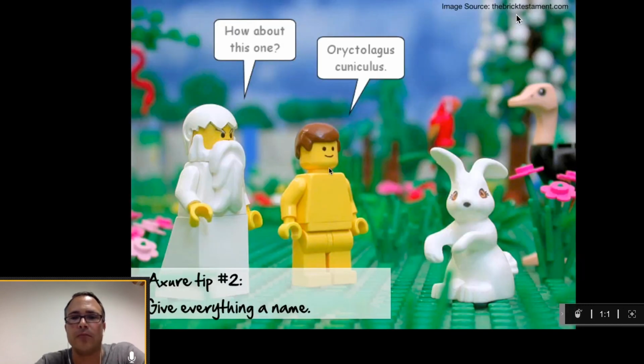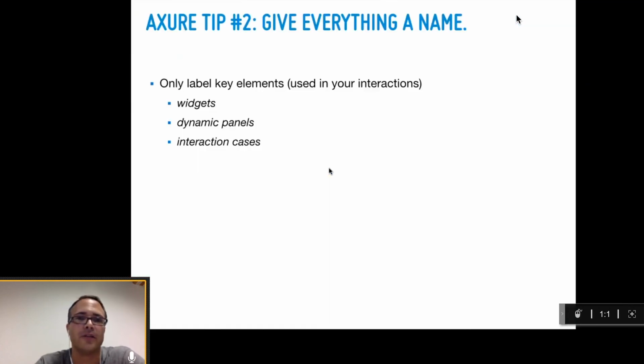Then give everything a name. Not everything, but everything you use and make interactive. So for me, that's widgets, dynamic panels, and interaction cases. Because, as you probably know, if you work with the Axure prototype quite a bit and hand it to somebody else, they won't have any idea what you did, and vice versa. If you get somebody else's prototype, you probably spend a couple of hours understanding how they built it, because there can be so many ways.